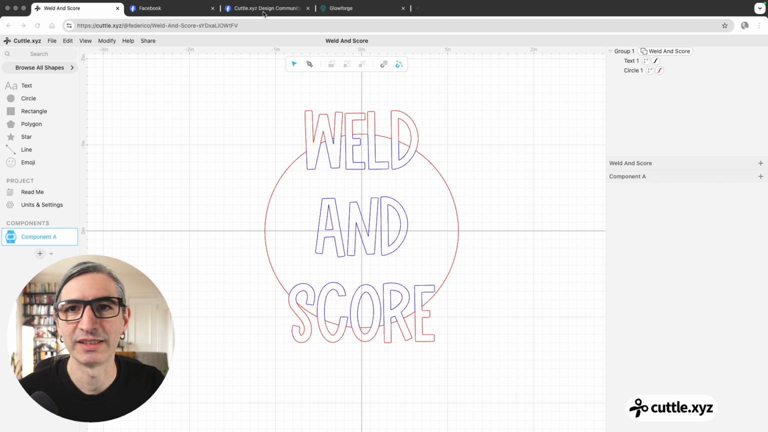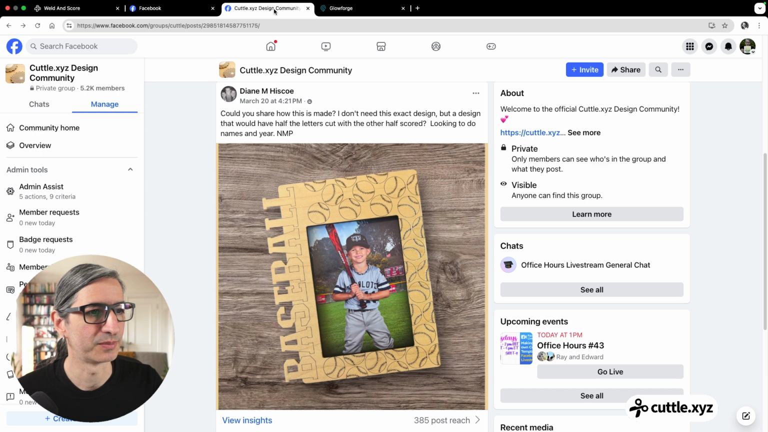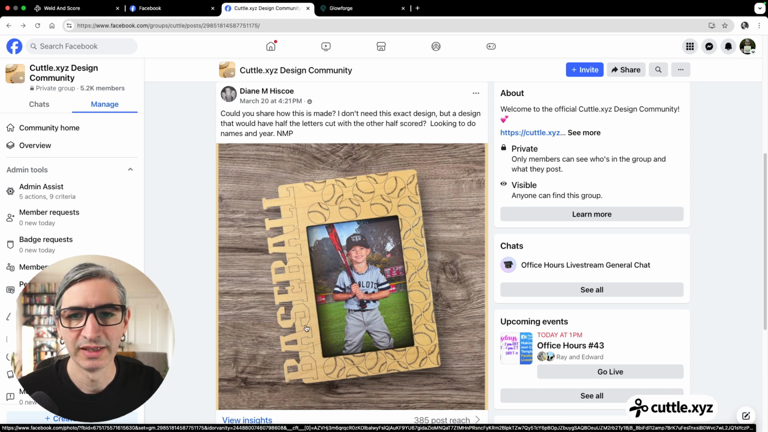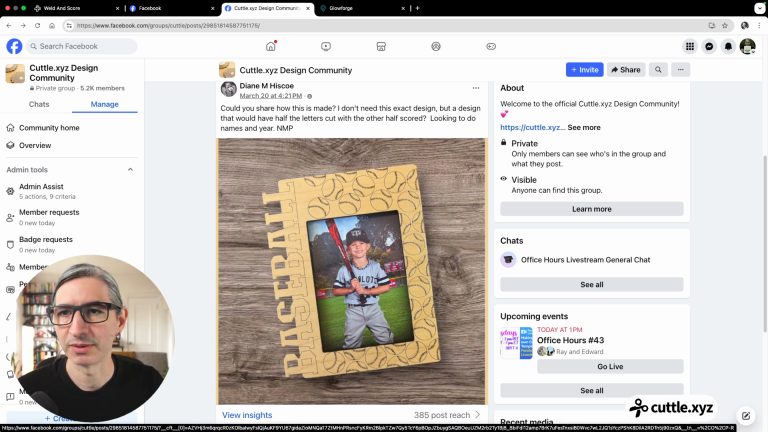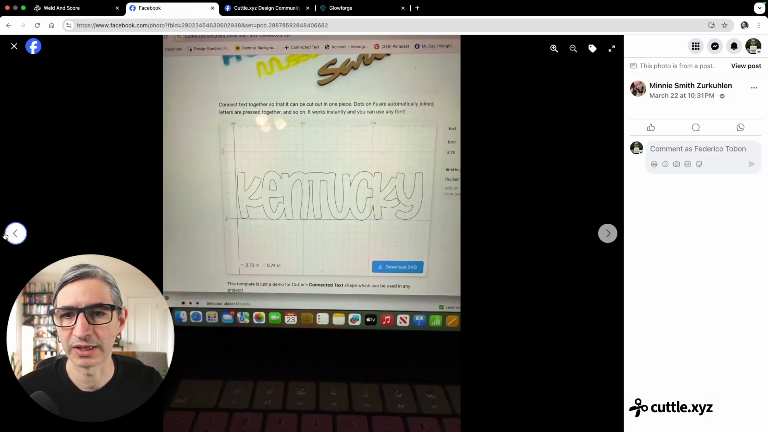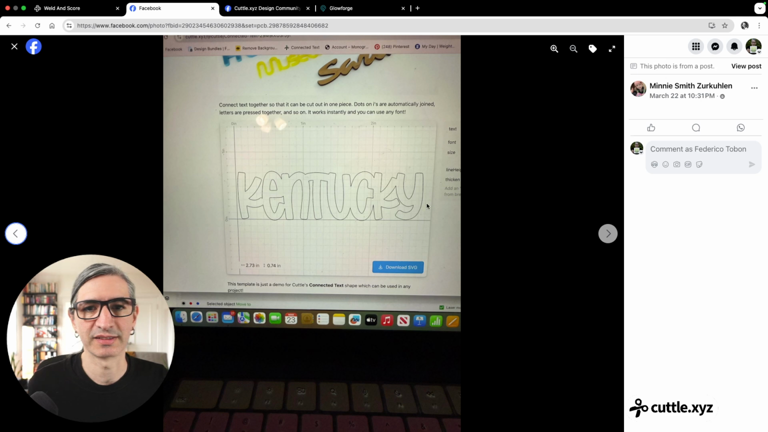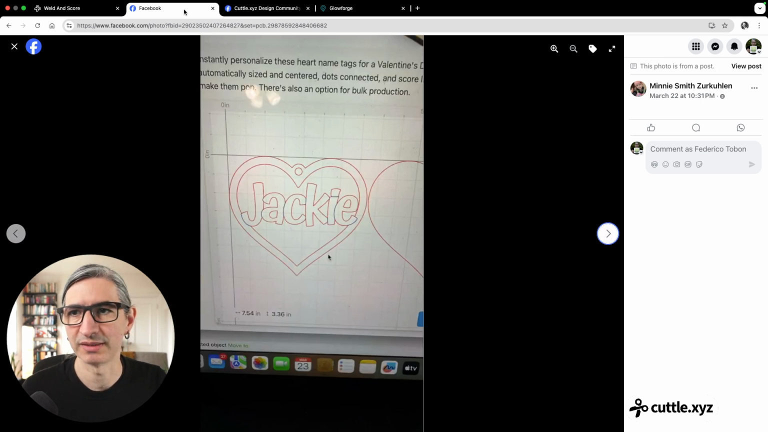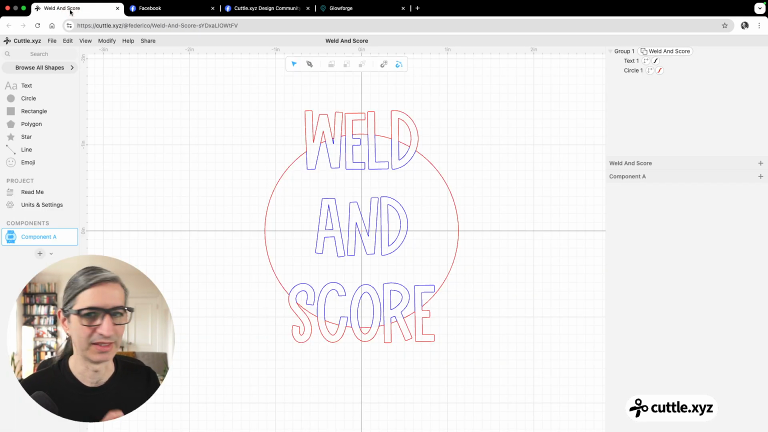So I wanted to do a deep dive on it, and I'm going to try to include at the end how to do a couple of requests that people asked on the Facebook. So, for example, how to do these picture frames. I think we can do that really quickly with the Weld and Score. And then somebody had a question about how to accomplish the little scores on the letters, like in this template. So let's get started.